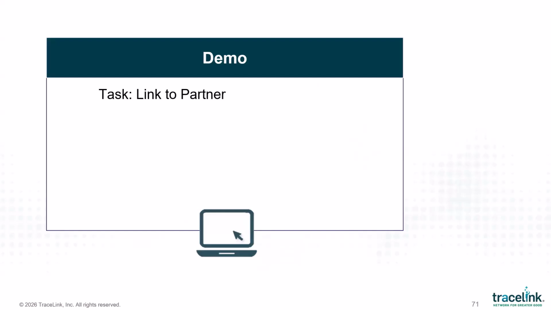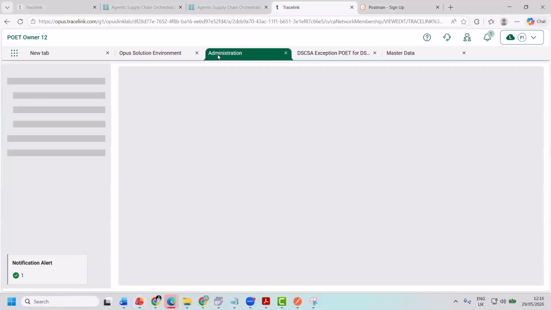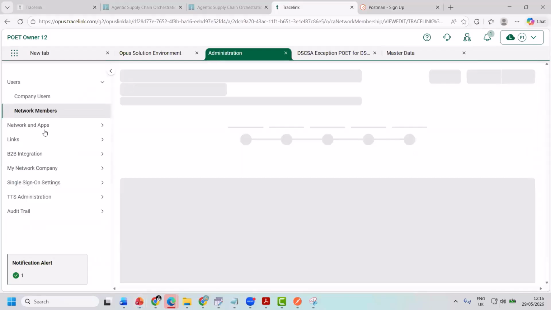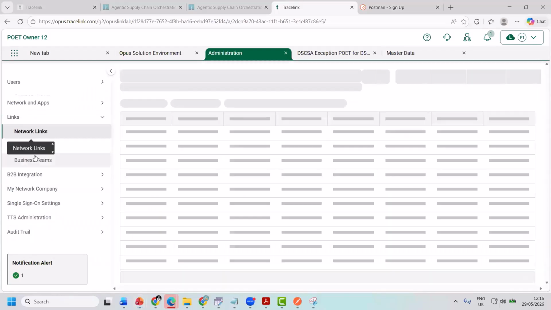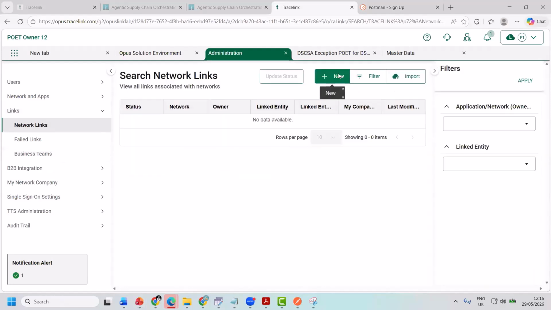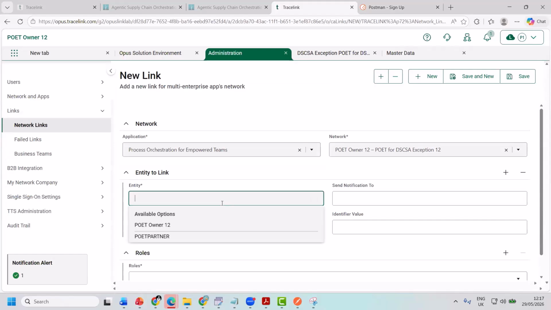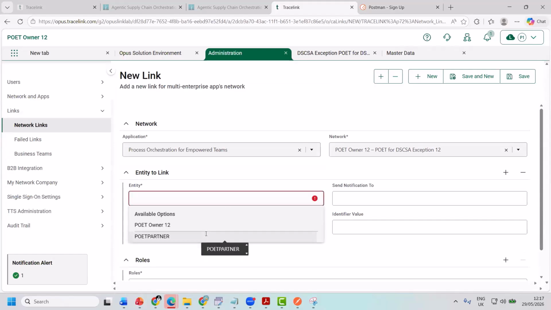Now I'm going to show you how to link to your partner. In Administration, select Links and Network Links. Select Add New and your application, Poet, Network, and then your entity. This is Poet Partner.